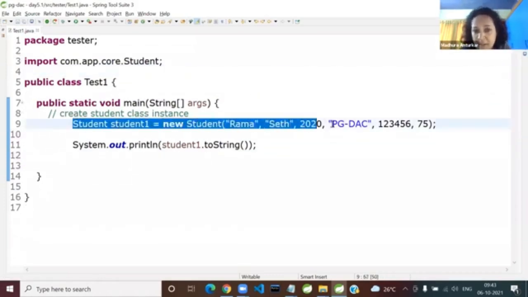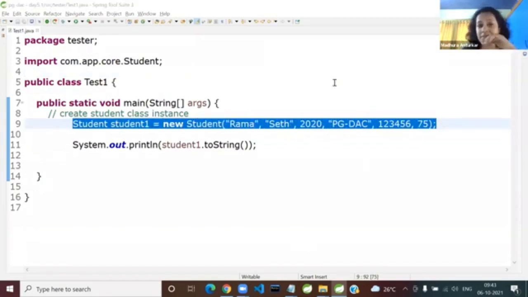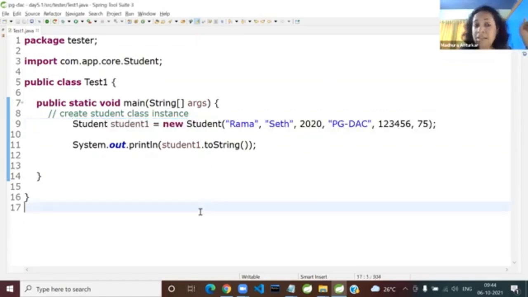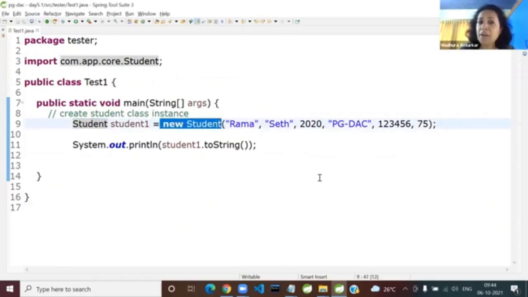Tell me, in this line, what is the type of the reference and what is the type of the object? I'll repeat the question. In this highlighted line, what is the type of the reference and what is the type of the object? I did not ask you the reference variable name. I said what is the type of the reference? Student. What is the type of the object you are creating? Student. So are we at the same level or are we somewhere up and down? The reference type and the object type are at the same level.